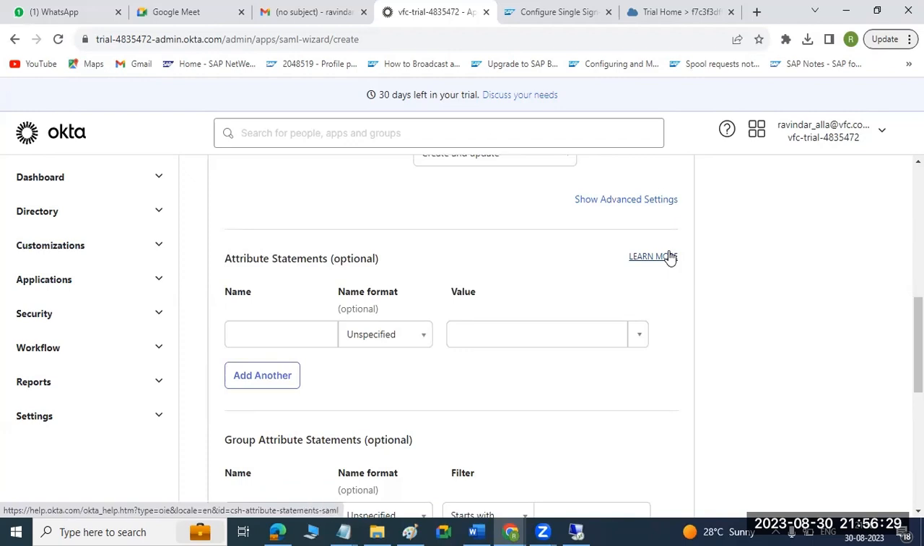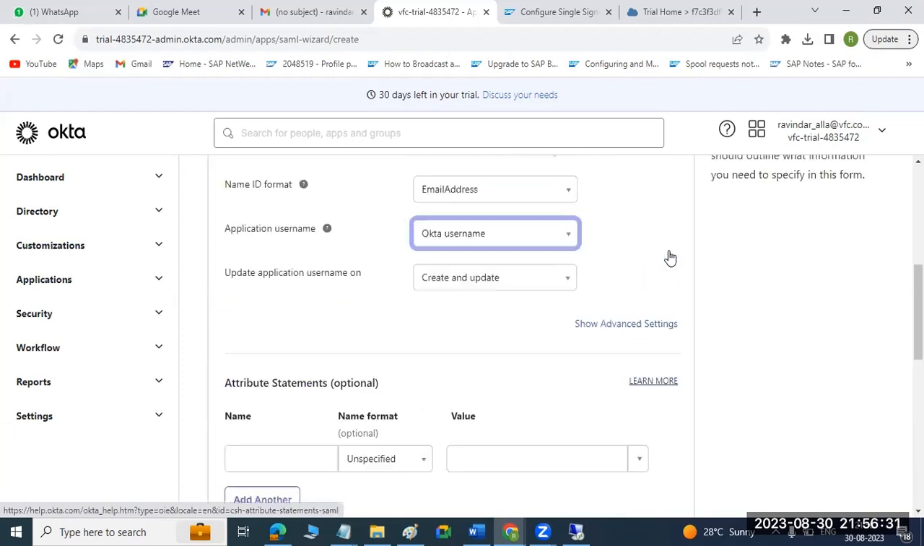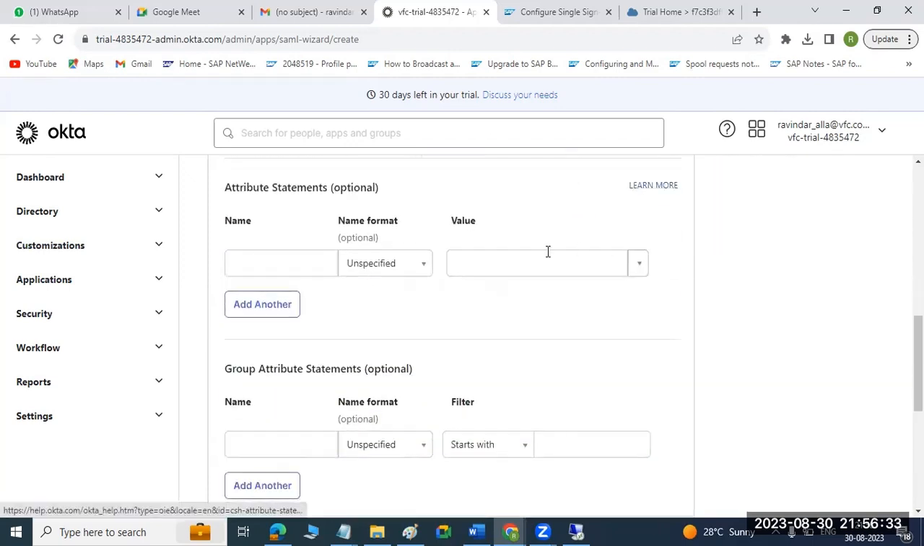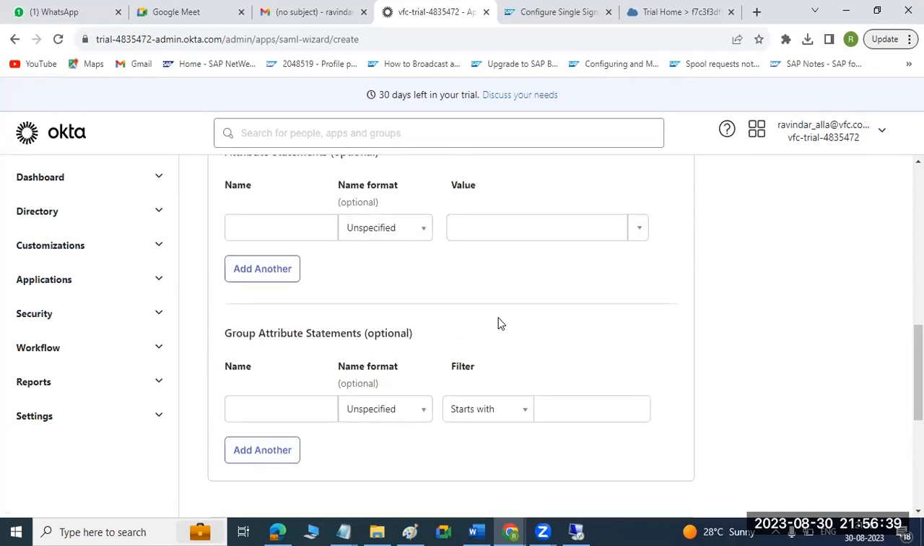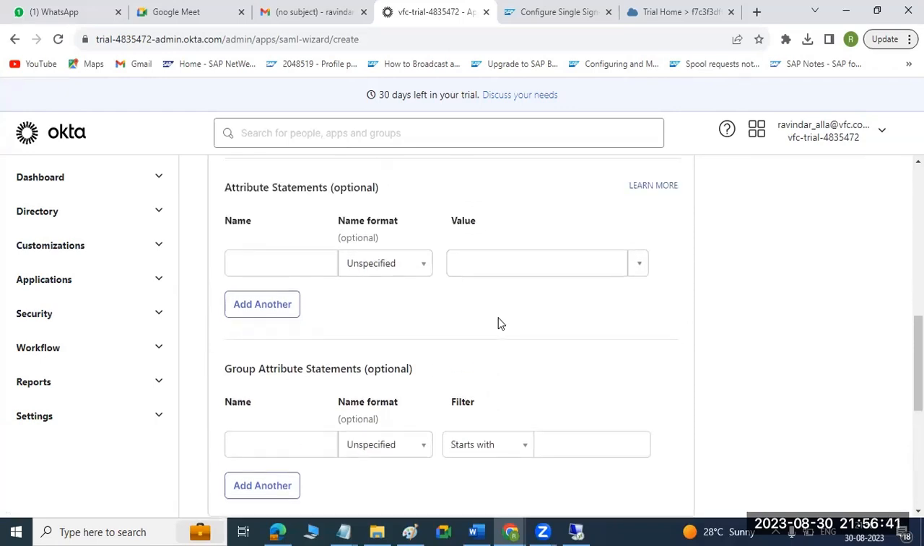Okay, scroll down a little bit. These are the additional attribute statements. Yeah, that is for the login specification.